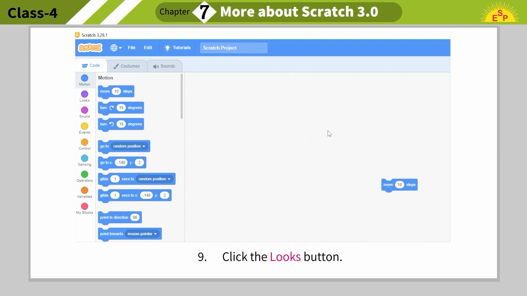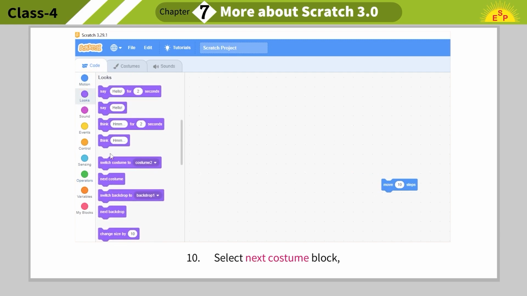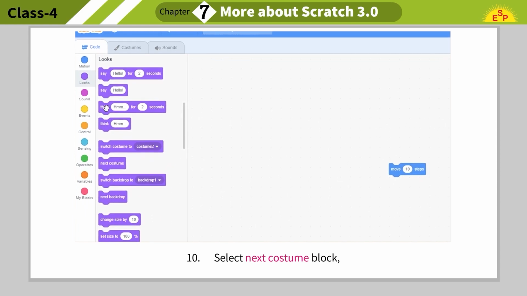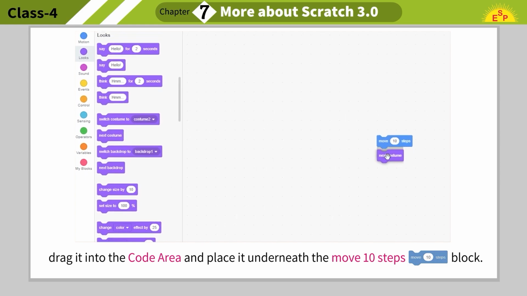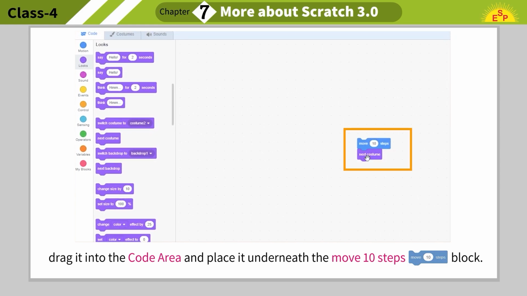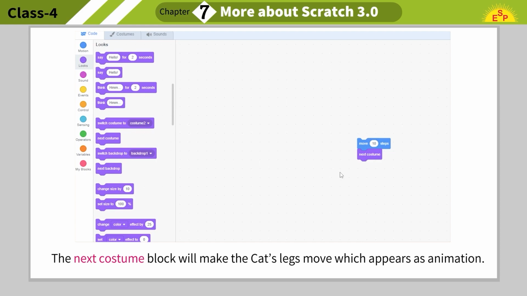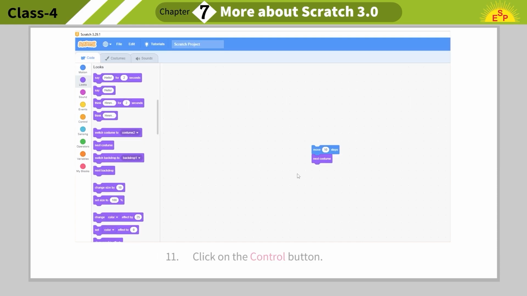Step 9. Click the Looks button. Step 10. Select Next Costume block, drag it into the code area and place it underneath the Move 10 Steps block. The Next Costume block will make the cat's legs move, which appears as animation.